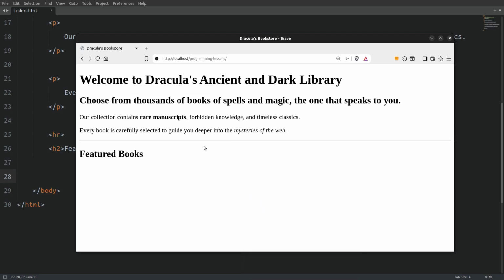Excellent. The horizontal rule creates a visual separation between the top of the page, which we can call the header, and our new section, Featured Books. Notice how it already feels more structured. We have a header, and beneath it the main content.